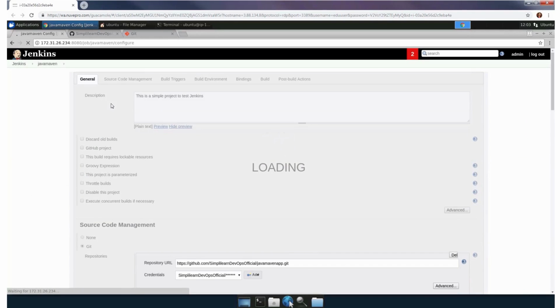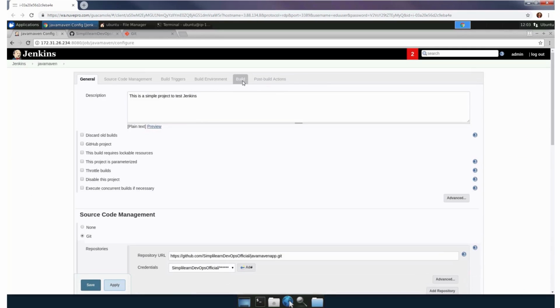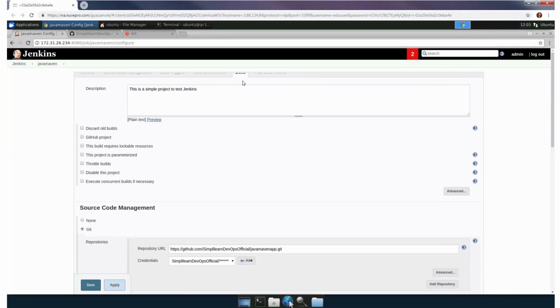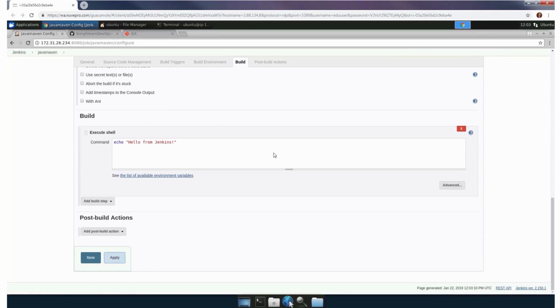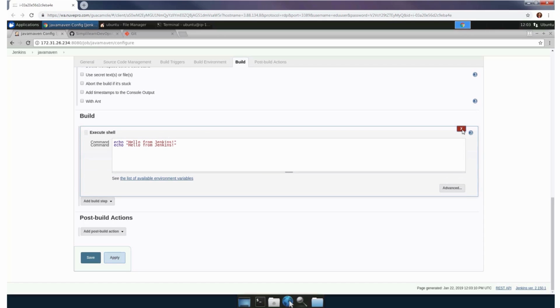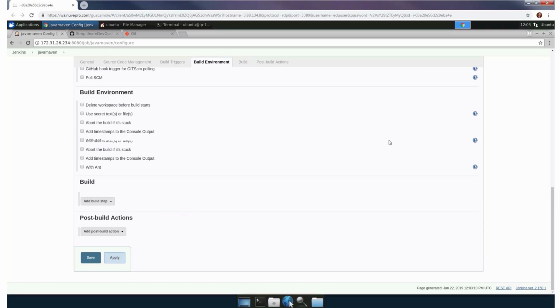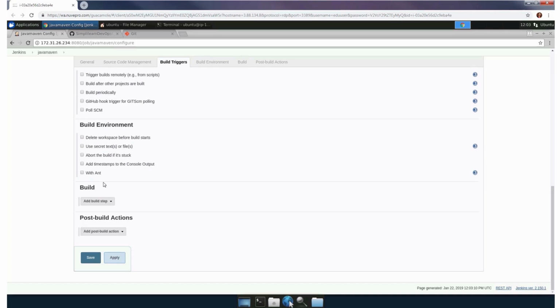The Java Maven project's configuration page appears. We click the Build tab in the menu bar. You can see the echo command that we created previously in the Build section. We want to get rid of it. So what we're going to do is go to the right side of the Execute Shell section and click the red button with the X label. Clicking the red button deletes the Execute Shell command, echo, from the Build section.